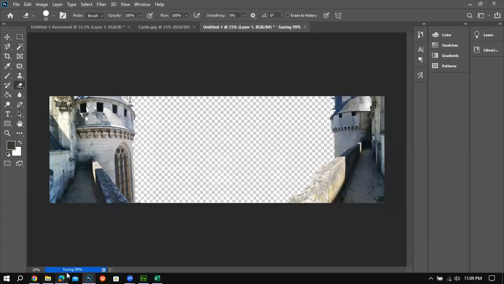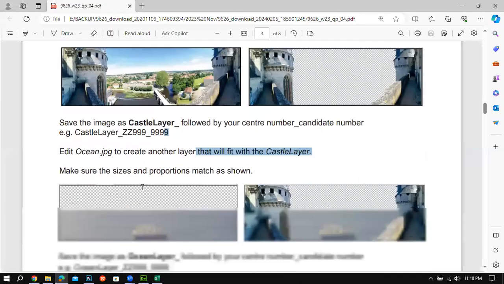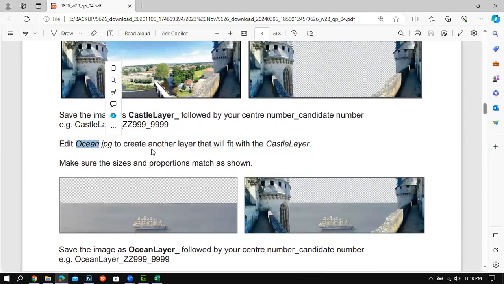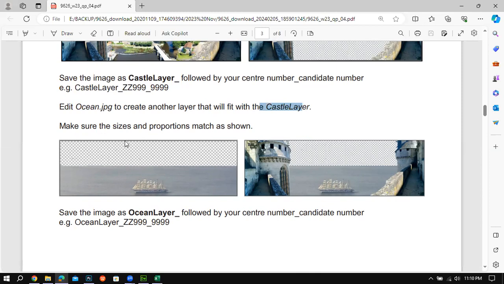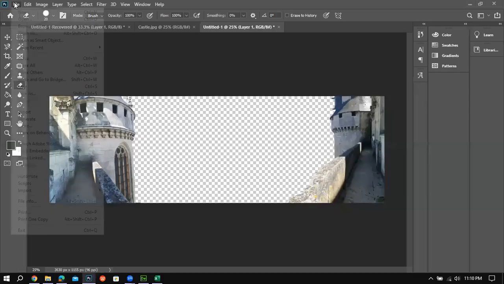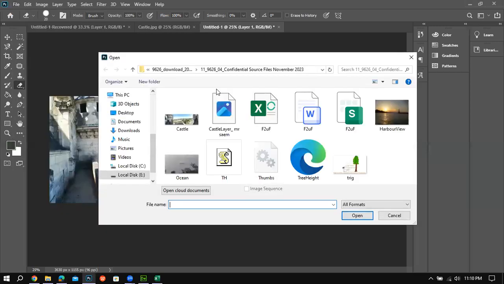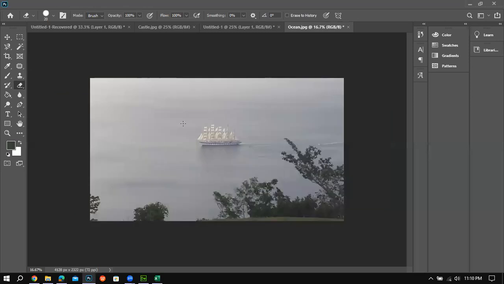Okay, next what we have to do is edit the ocean.jpg to create another layer that would fit with the castle layer. Make sure the size and the proportions match as shown. Yeah, so we have to open that image and fit it in this way. Save the image as ocean layer. So we have another image that we have to open, and this is this particular image.